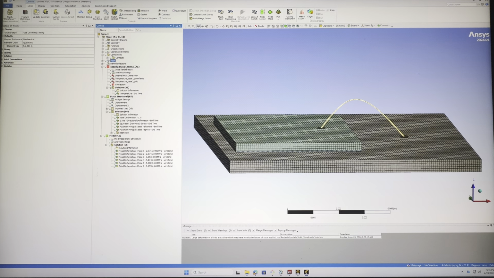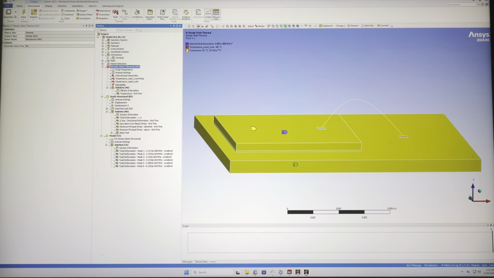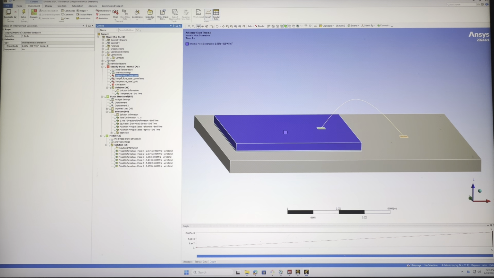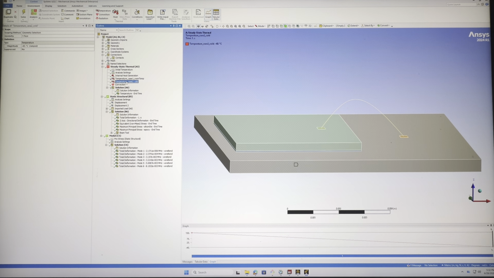Okay, then for the steady state thermal, I have set my boundary conditions here. So I have the internal heat generation inside the silicon, and I'm looking at two cases. I'm looking at the case where after curing, I go down to room temperature, and then I'm looking at the case where after curing, I'm going down to the cold temperature. So for the cold temperature, I'm setting the bottom face of the substrate to be -40, and for the room temperature, the bottom face of the substrate to be 25 degrees.